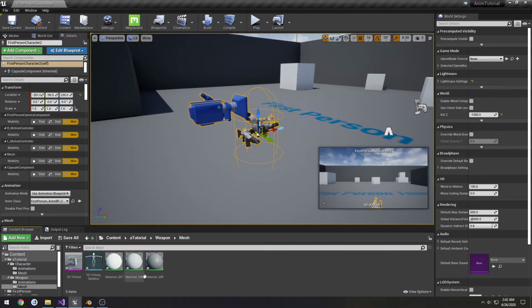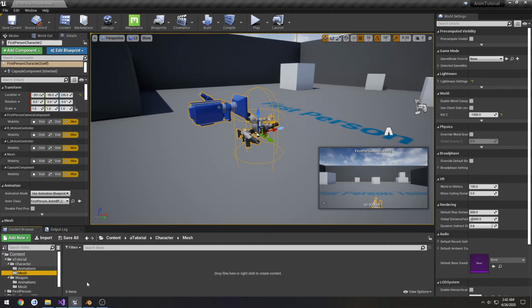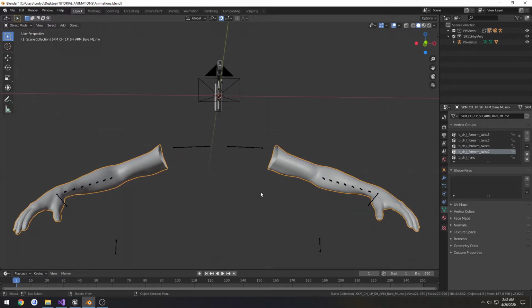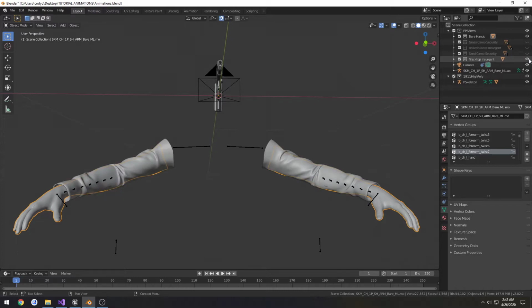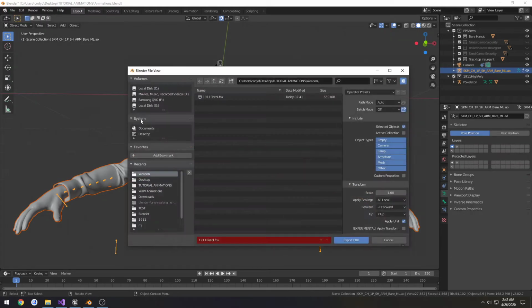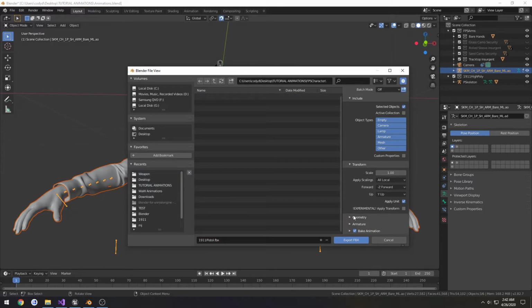Now we can go ahead and do the same thing for the character. So we're going to select the mesh. Let's add some clothing. I think I'm just going to do the tracksuit. So select the two meshes, the hands and the tracksuit. Select the armature. Export. Go to our FPS character. Make sure the options are still the same. And just do export FBX.